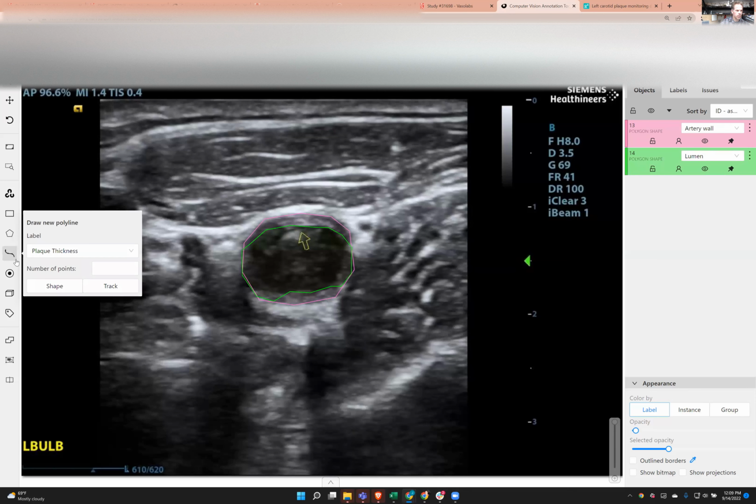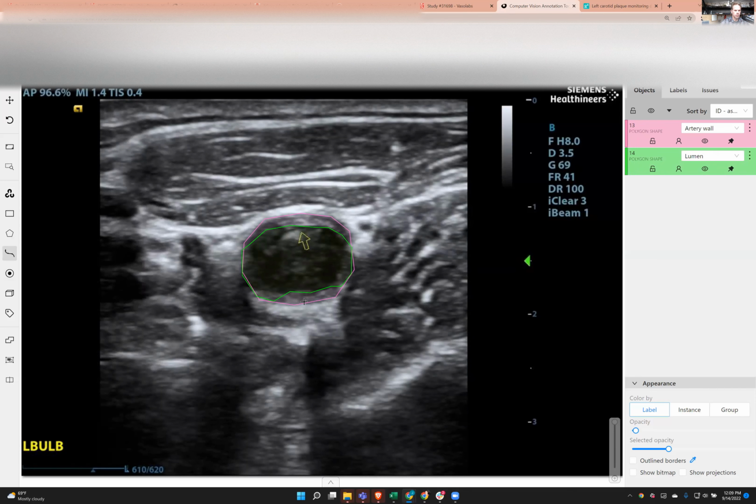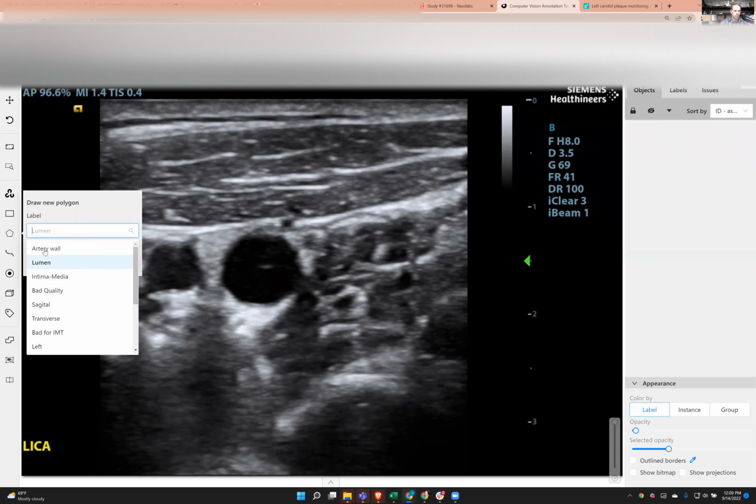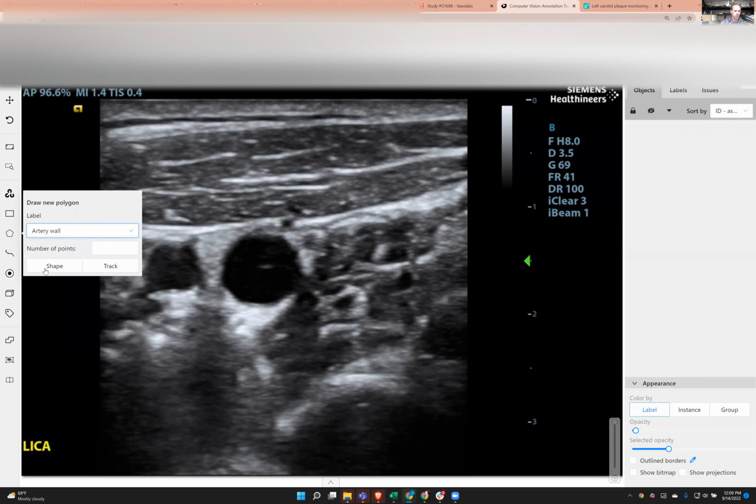I'm going to measure the plaque thickness. This is just a tool, so you know it's there. And that's a heterogeneous plaque. Nice. Gonna go around the artery wall here.